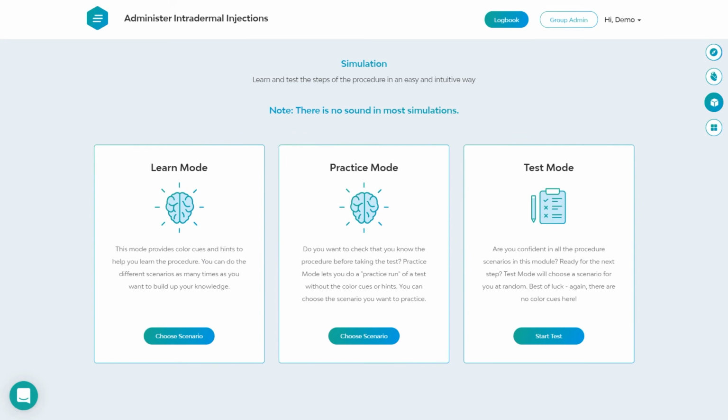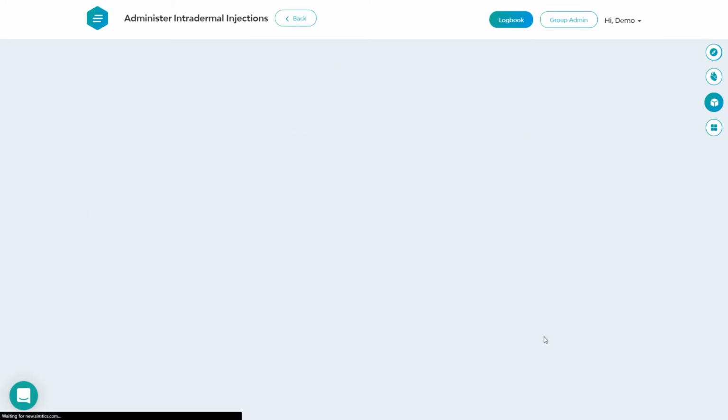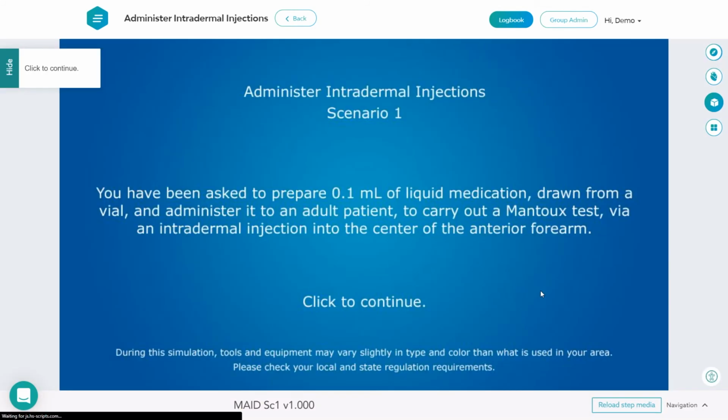Test mode simulations behave the exact same way as practice mode simulations, with just two exceptions. You cannot choose a specific scenario in test mode. When you click Start Test, the system will randomly select a scenario for you.